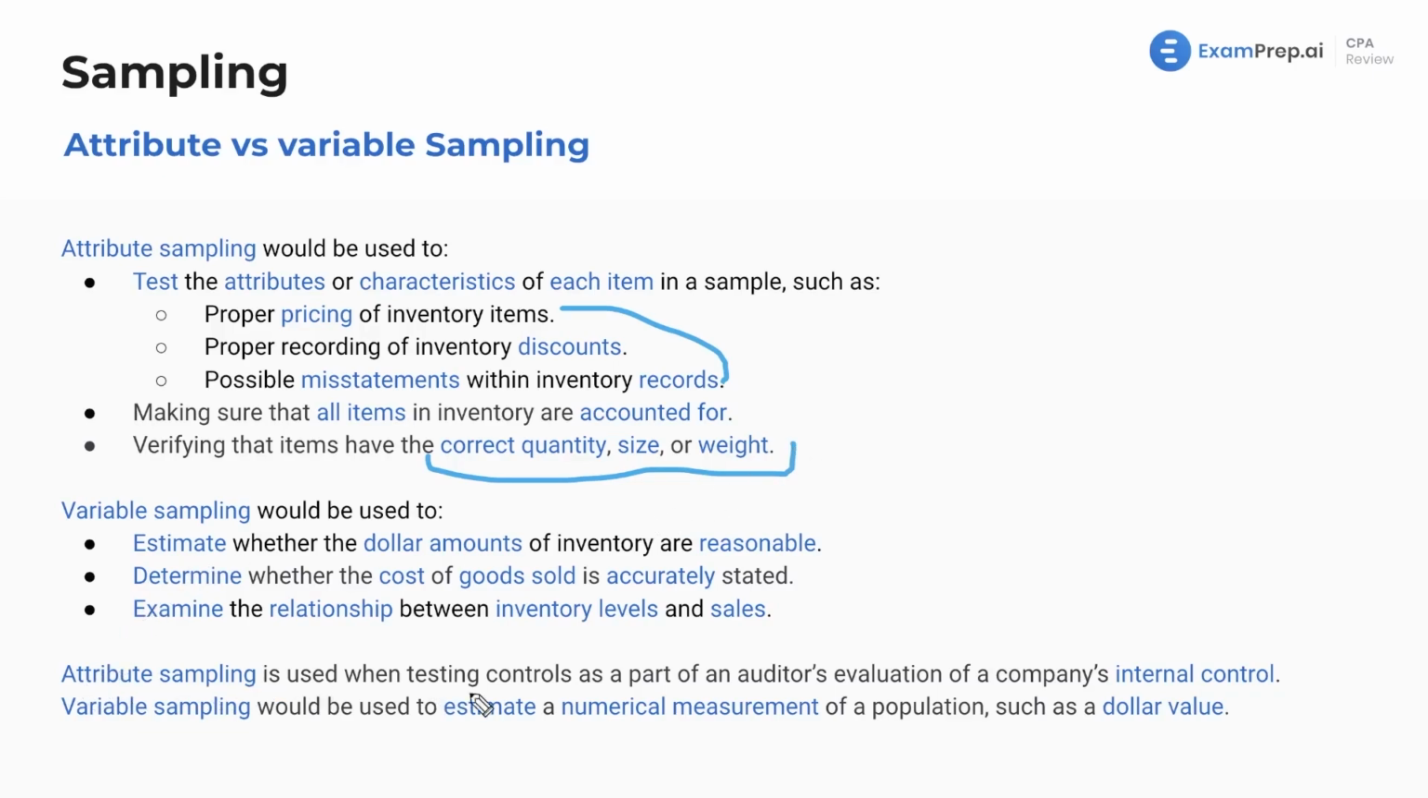Attribute sampling is used when testing controls as a part of an auditor's evaluation of a company's internal control. And variable sampling would be used to estimate a numerical measurement of a population, such as a dollar value. As we mentioned, those are key points to know here. Make sure you are familiar with that.